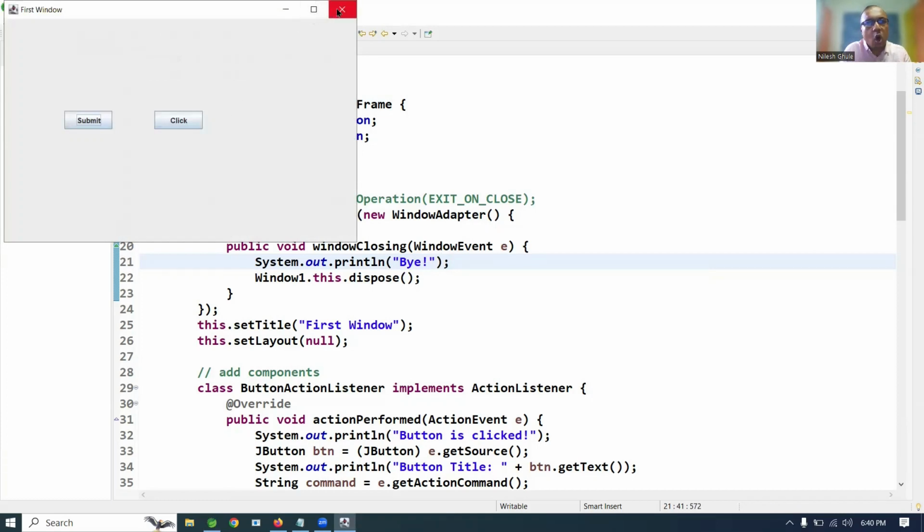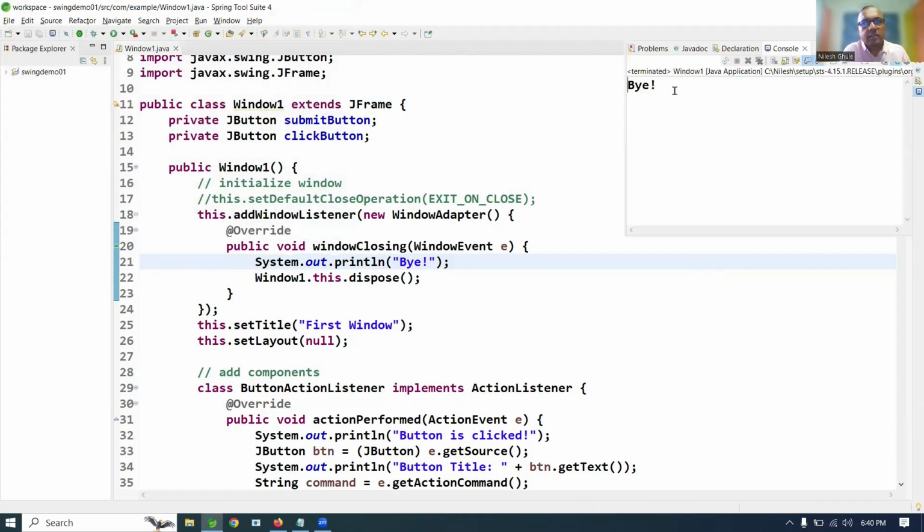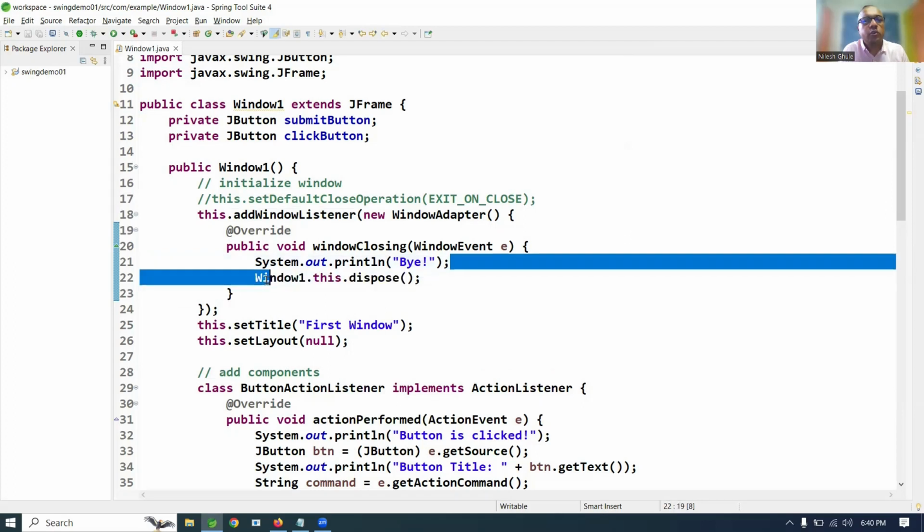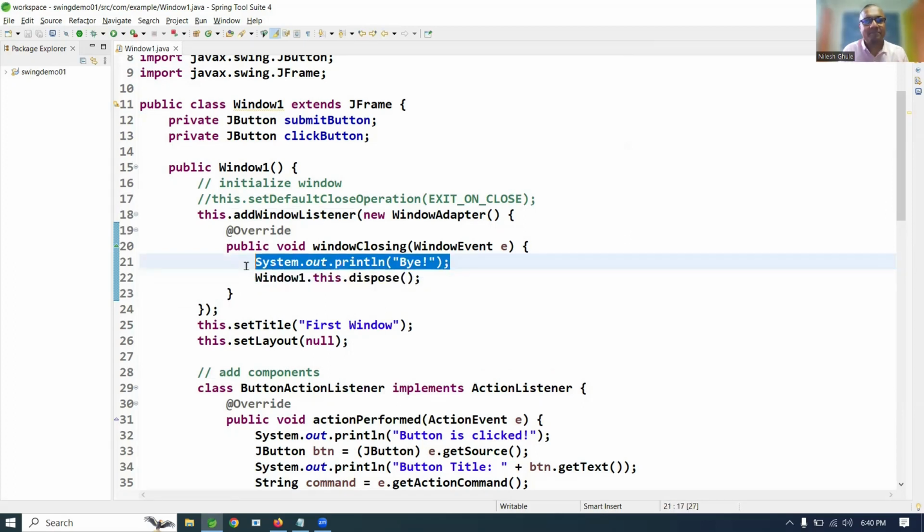And when I click on close, you can notice this bye is executed, followed by that, this dispose method is executed, which has closed the window properly. And since the window is closed properly, even my application is terminated. So I'm not really calling System.exit, but since my window is disposed, destroyed properly, the application gets auto-exited or auto-terminated, right? If during exit you want to do some additional operation, you can do it in the windowClosing event, right?